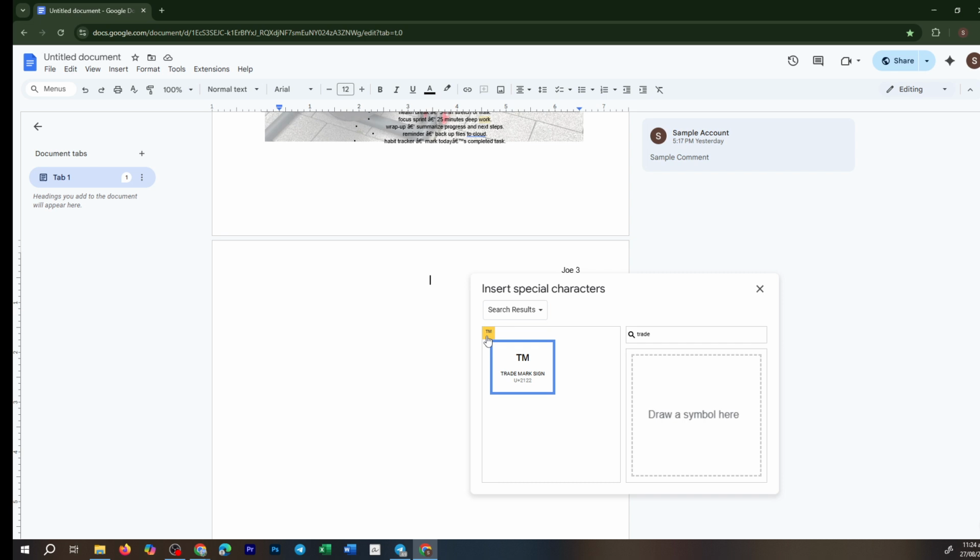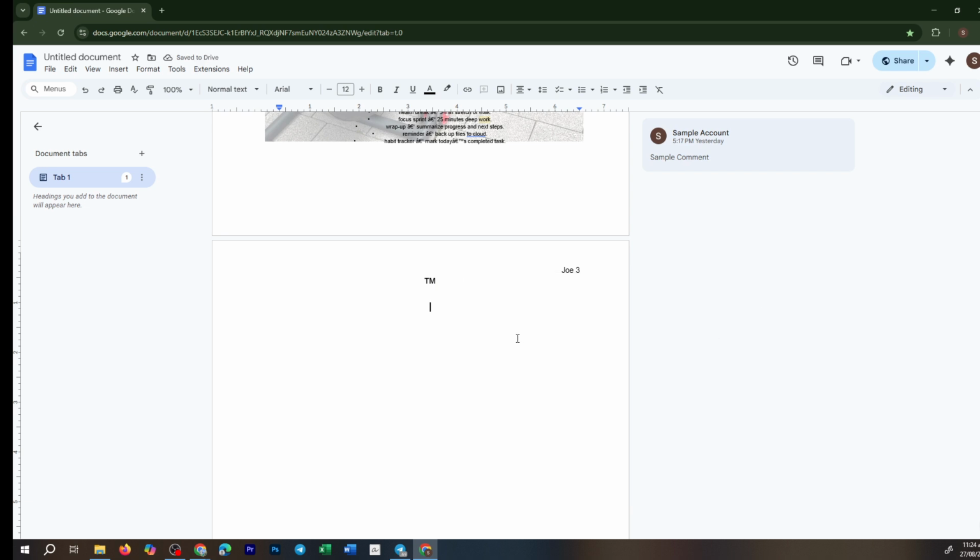Flying through this process makes it straightforward and quick, ensuring you don't waste time trying to find the small TM symbol hidden in a sea of special characters. Once the trademark symbol shows up, just click on it and it will automatically insert itself right into the document where your cursor is placed. It's as simple as that. And there you have it. You've successfully added a trademark symbol to your Google Doc without any hassle.